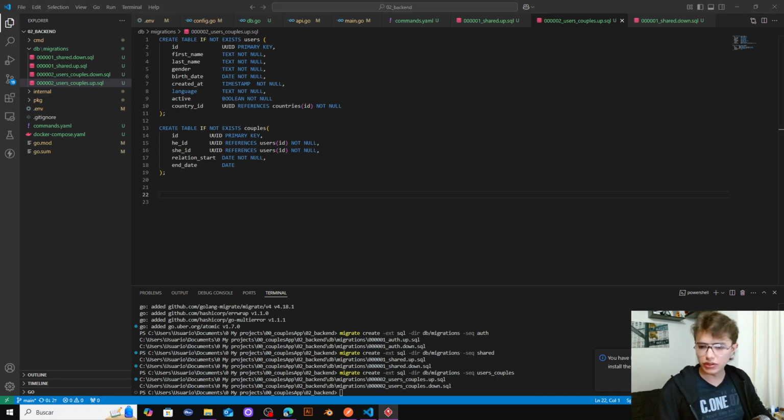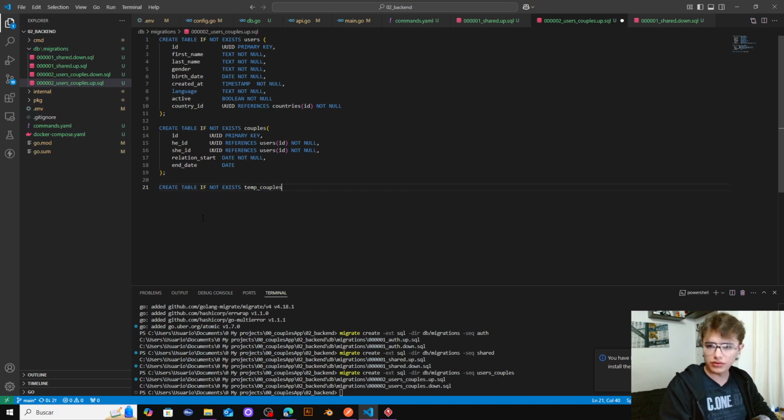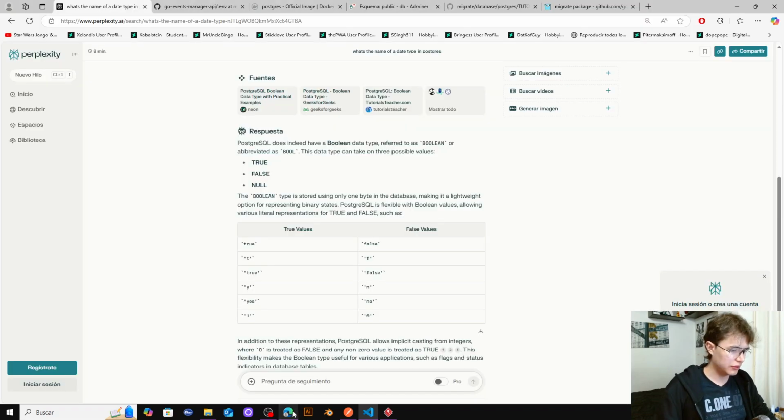Temp couples. Oh, I don't know. It's here. Create table if not exists temp couples, and this will have a user ID, which will be a UID, references users on the ID field. It will also have a code which will be of type integer. Let me check.